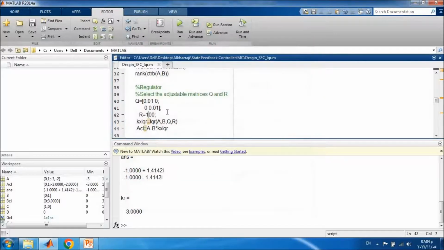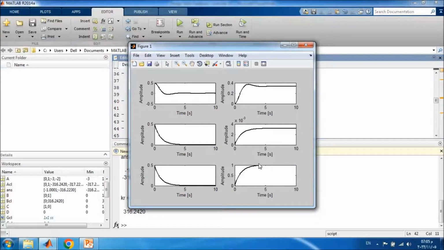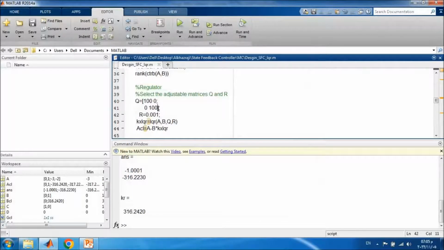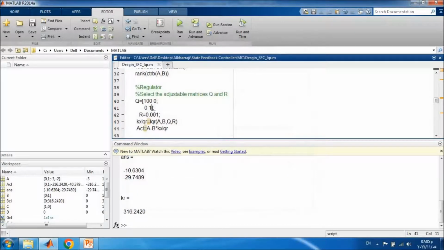Now if we just change this to 100, and we say here 0.001, let's see how the response will be. Now look at the response, it is without overshoot. So this is the response without overshoot. Now if we just say okay, 1, now we have a new response. Look, it's very fast. So it depends on how you select the Q and R.